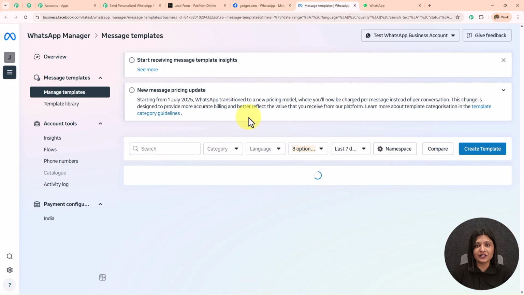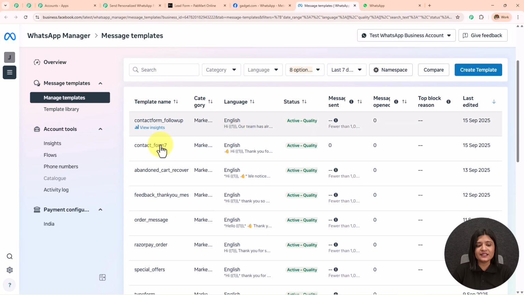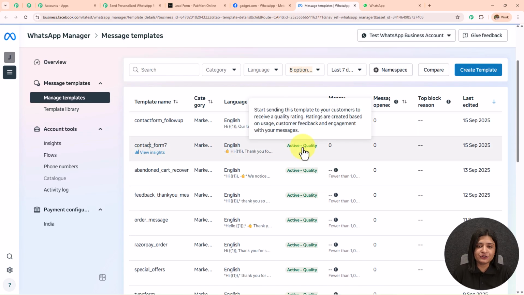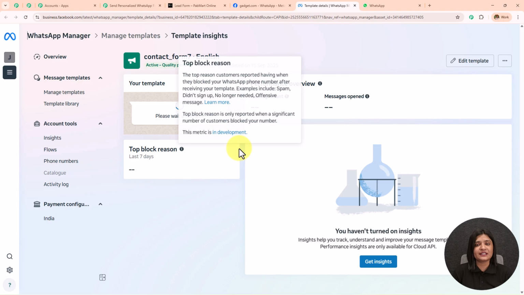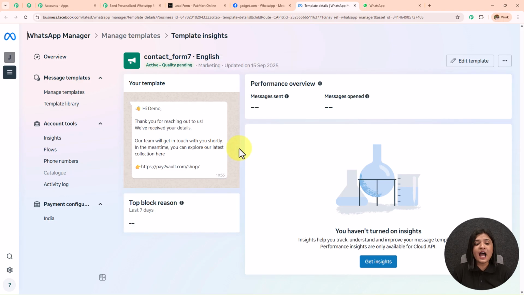So here I have created two templates. One is for whenever I receive a new form submission, I'm immediately going to send them the message, and the other is where I'm going to delay this workflow and then send a follow-up message. So I have created two templates, one for the follow-up, the other for the immediate confirmations. So, hi demo, thank you for reaching out to us. We have received your details. Our team will get in touch with you shortly. In the meantime, you can explore our latest collection here, and then I have added the link.